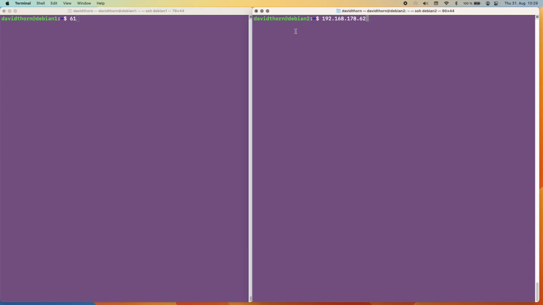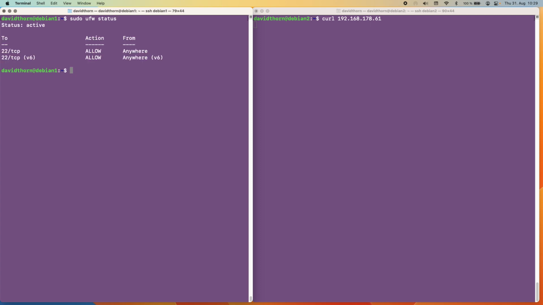And the aim of this is basically to run a web server using NGINX on the Debian 1, and then to be able to talk to it through Debian 2 with curl requests. If we just try this out first of all, we're going to get nothing, because right now if we look at the firewall using UFW, you'll see that I haven't opened the ports up, so nothing is coming through.